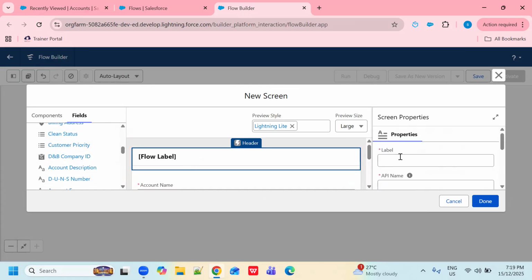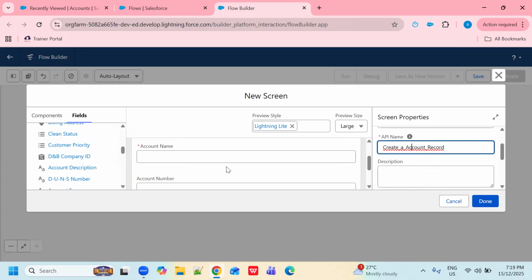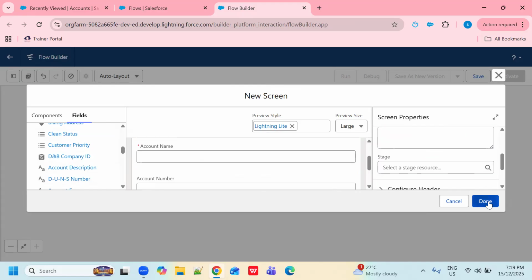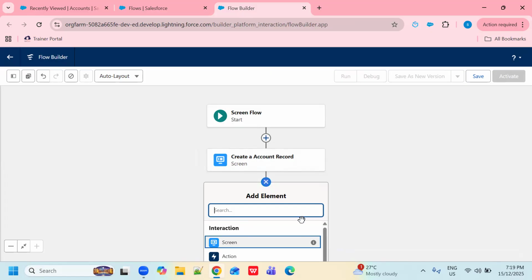I need to give this screen a name first: create account record. After doing this, just click on done. Now we need to add our create a record element.